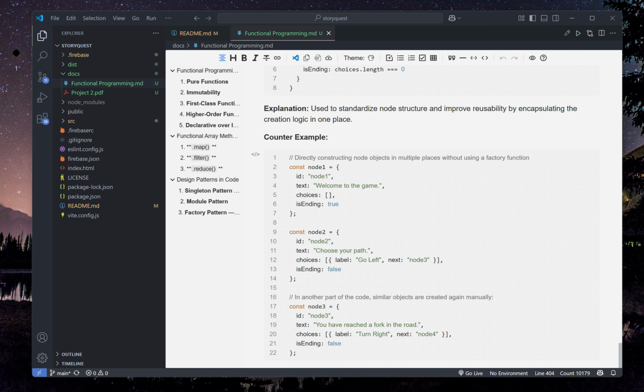And for this one, I think that is for the demonstration. We covered key functional programming principles, design patterns, and how they improve the development experience in React apps.